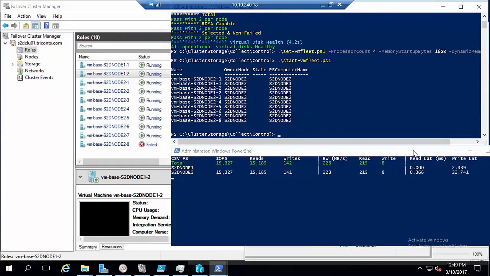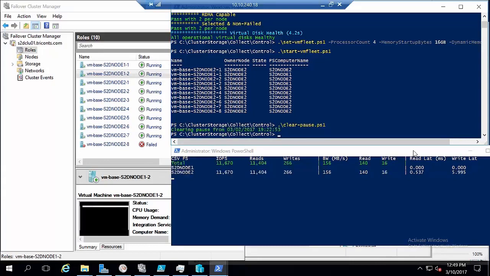So now I started this. I tell you, I'm almost done. I did actually have a failure on one of the nodes, but I didn't have a chance to fix it. And now I can see that I'm generating a boot storm here because look, I'm generating about 15,000 IO on the boot storm. And now I have to clear a pause because there's a watcher service inside.